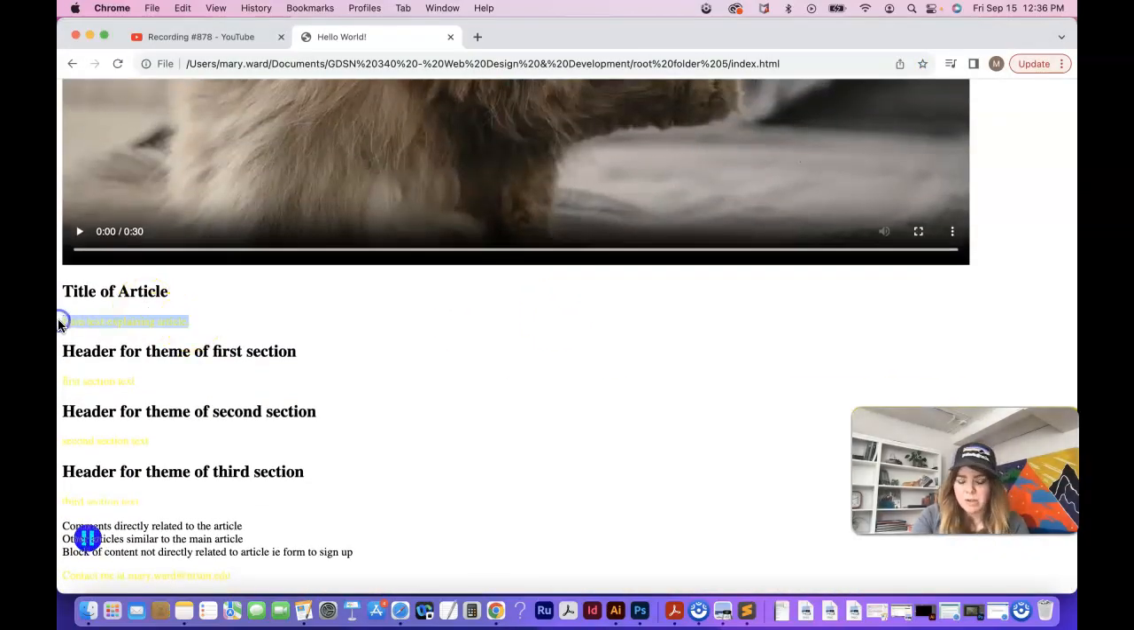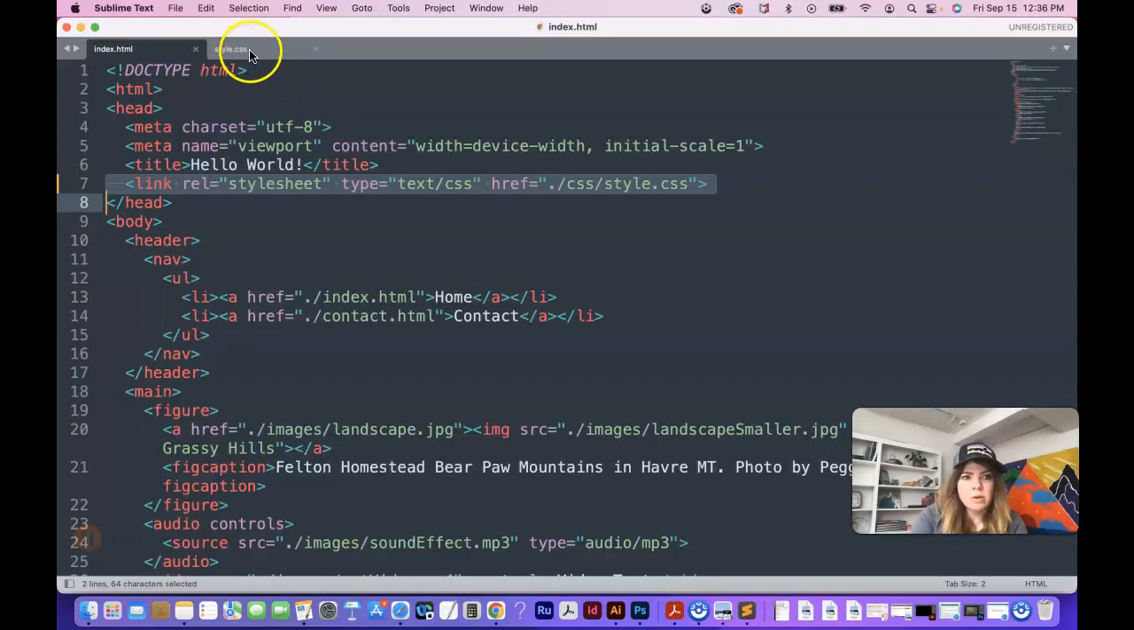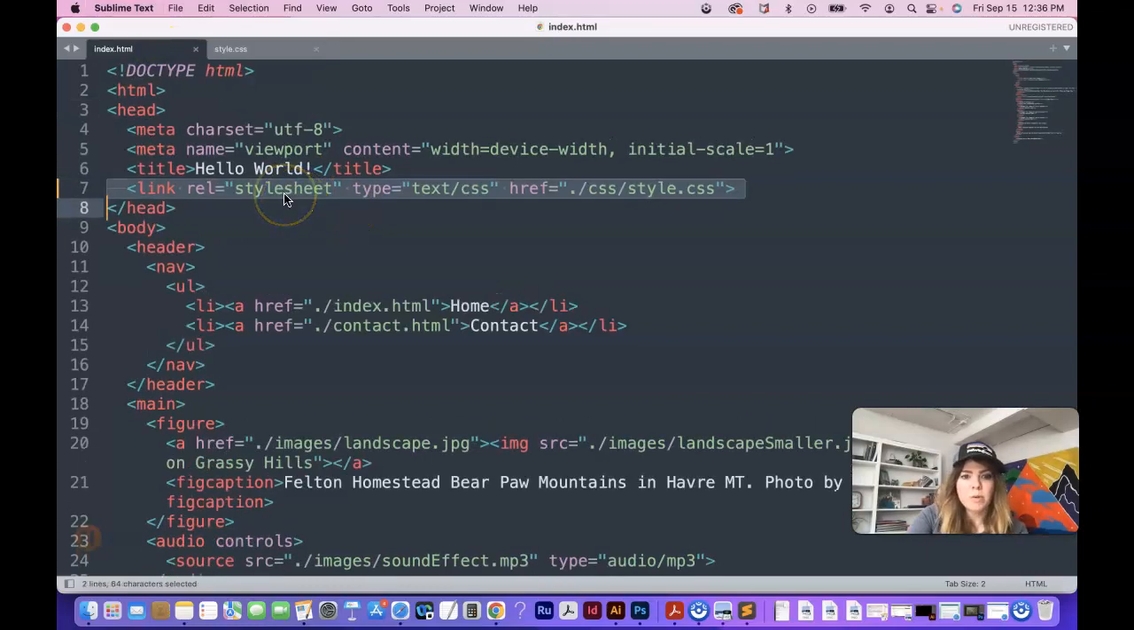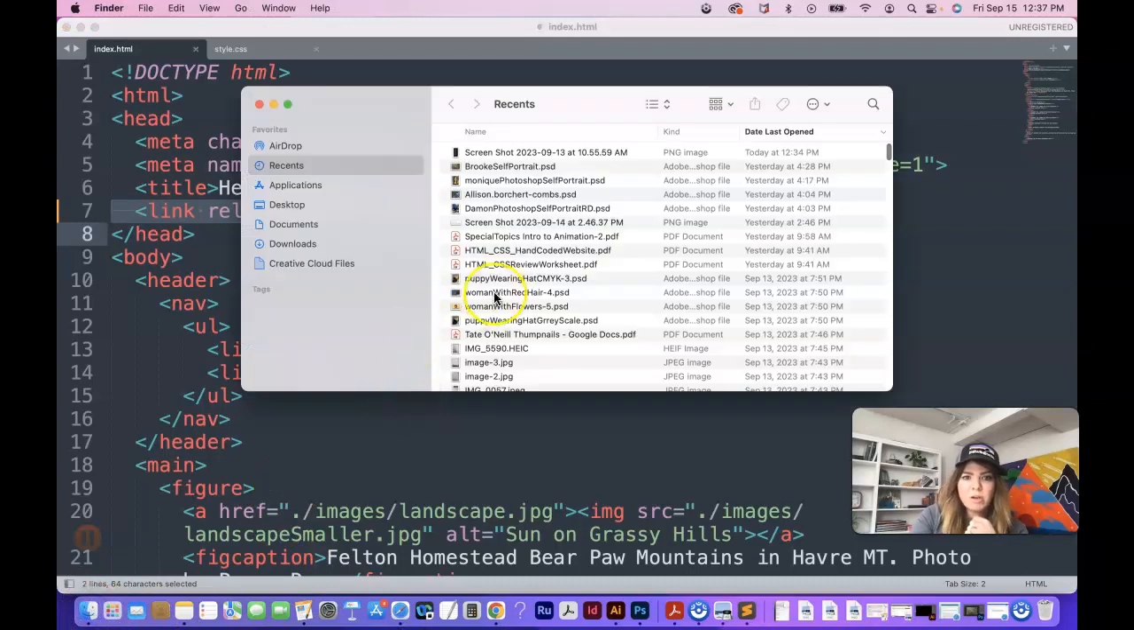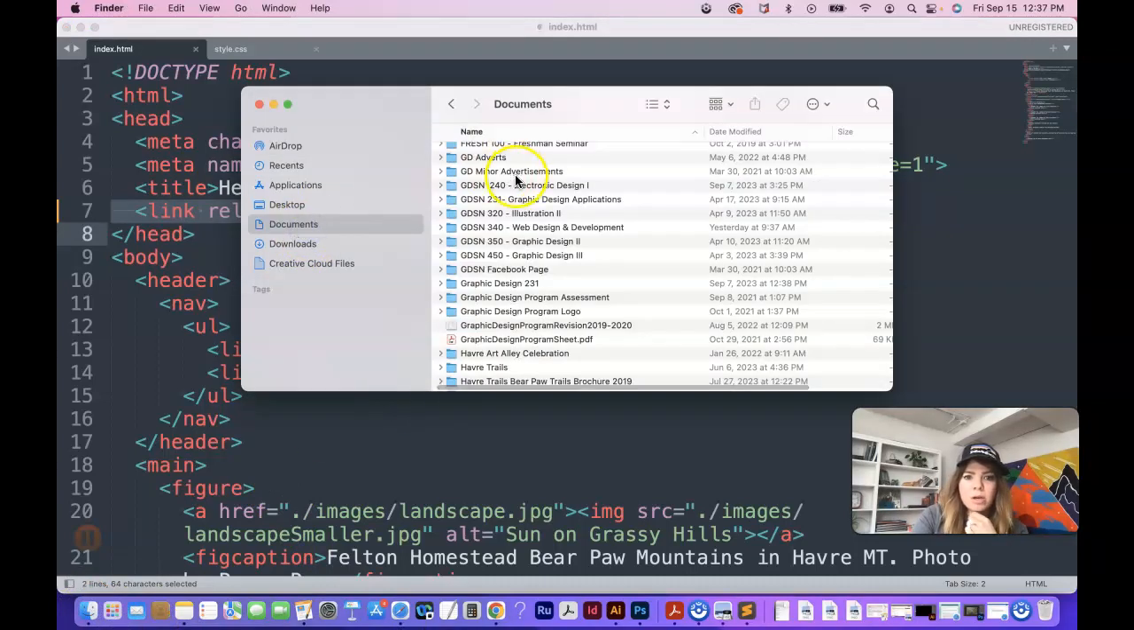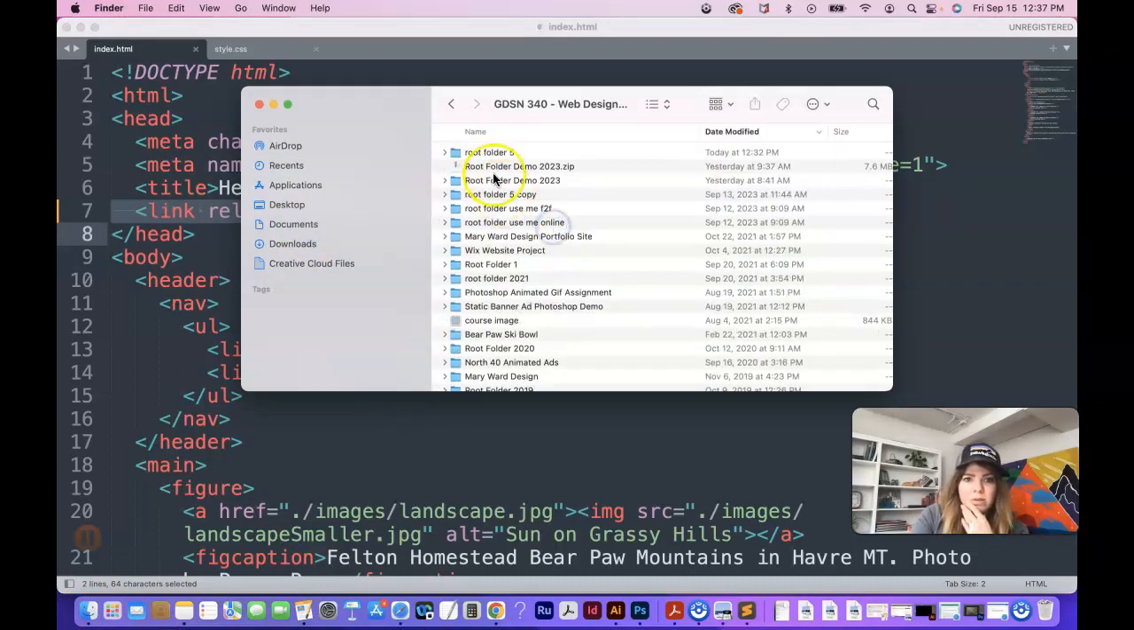So that means that my style sheet is linked up properly. If your p tags are not yellow, then that means there's probably a problem with either saving your two files or this link is not proper. So make sure this link is correct, and also make sure that your naming conventions are exactly correct in your documents where you saved this root folder.